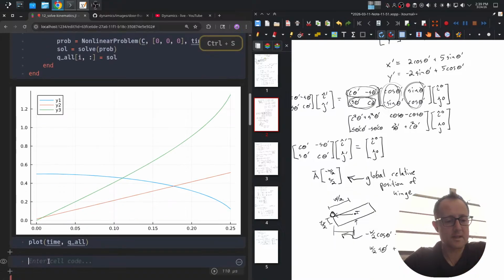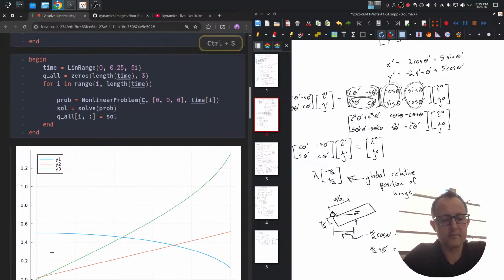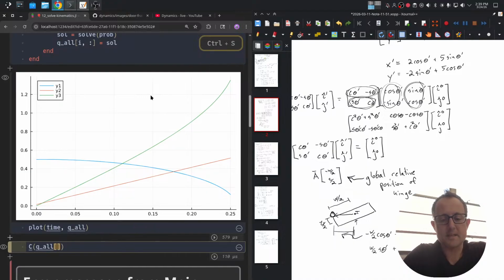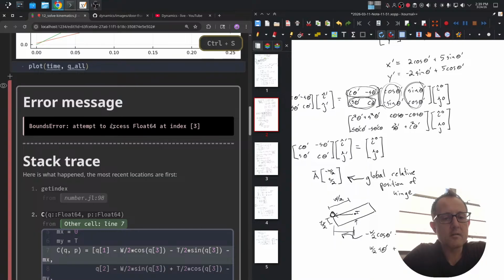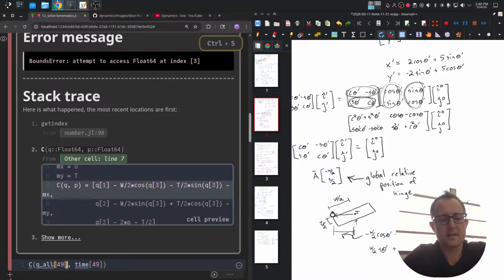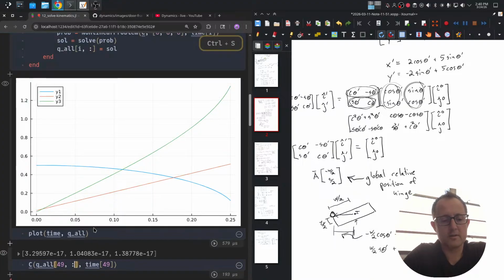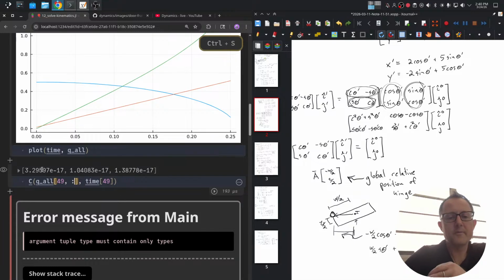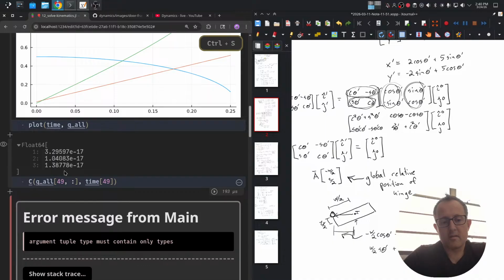We can say C of Q all, and let's go, we made 51 time steps, so we'll say 49, and time of 49. Why doesn't it like that? Oh yeah, comma, colon, there we go. And here I get three values, 10 to the negative 6, 10 to the negative 17.